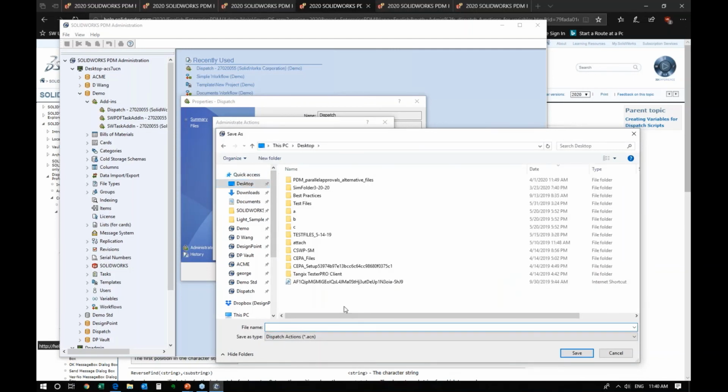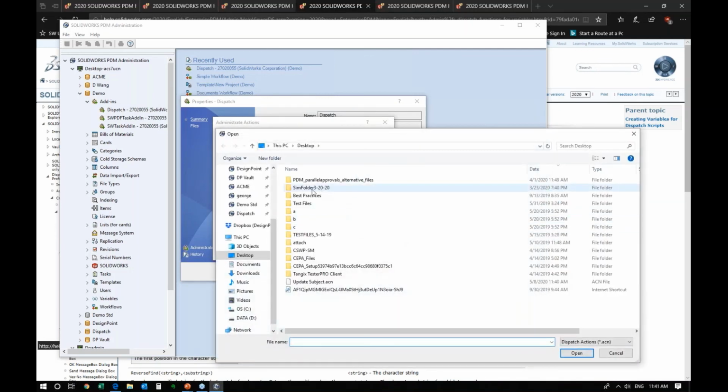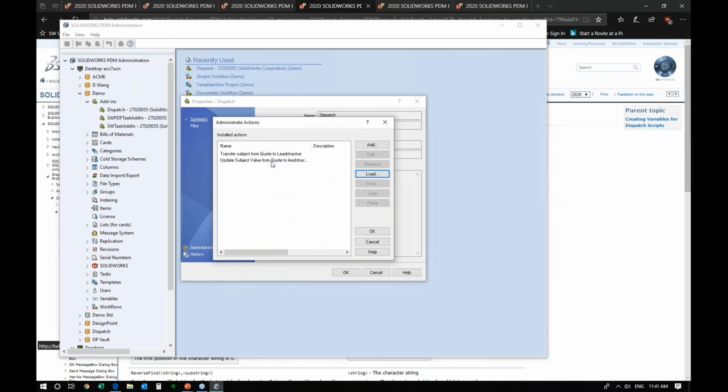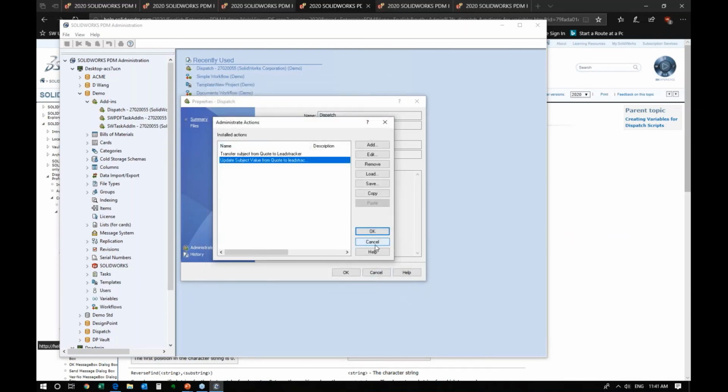And you could save in your vault too. That's also a good option. That way it's backed up on the server. You won't lose that. We're going to say update subject, and we're going to click save. Okay. So for example, if we remove that and we loaded it, we can click on the update subject, click open, and my script is still there. Okay, so that's how you would go about that.